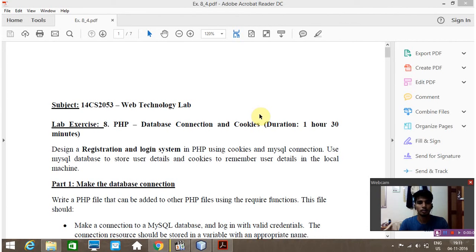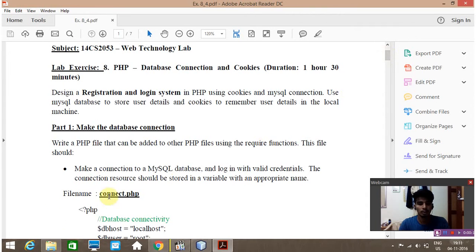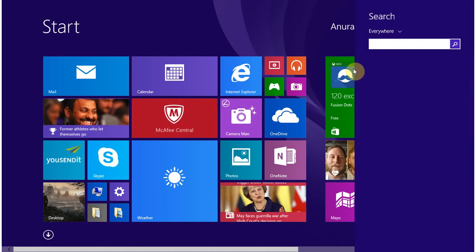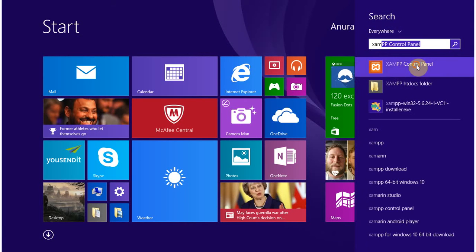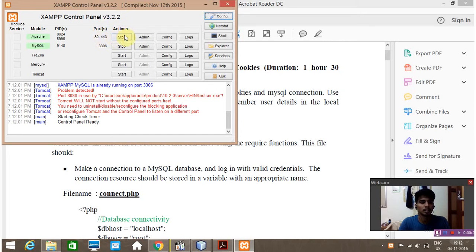Hi, in this video I am going to explain my 8th experiment in web technology lab, that is PHP database connection and cookies. In this, first we need to turn on this XAMPP server. We have to check whether the two services are enabled, that means started or not. Here I have started my two services, Apache and SQL.